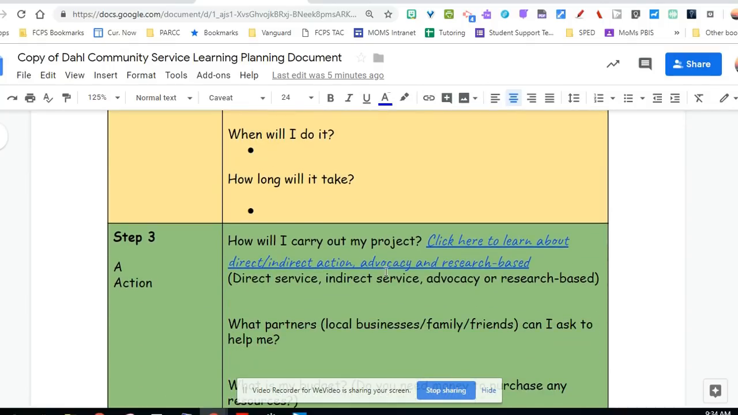Okay. Step 3 is where you really start thinking about the action. How are you actually going to carry out your project? There's different ways to carry out service for your community. You can do it through direct action, indirect action, advocacy, or through research. Okay.